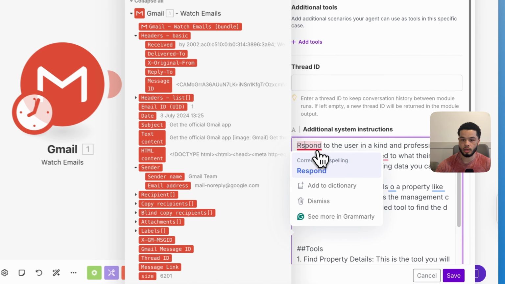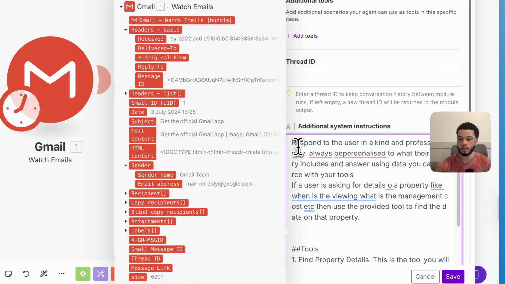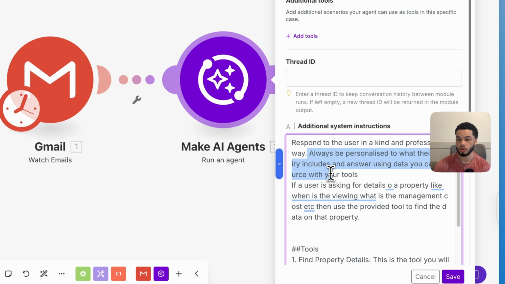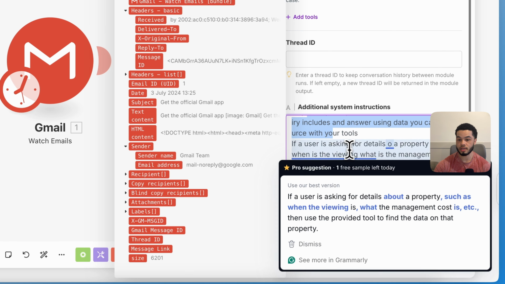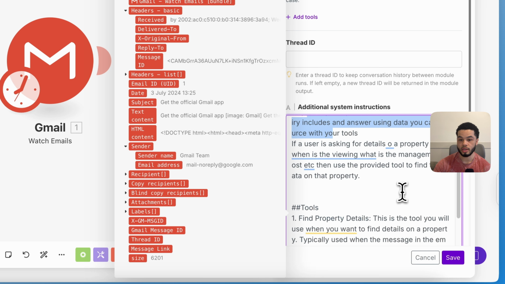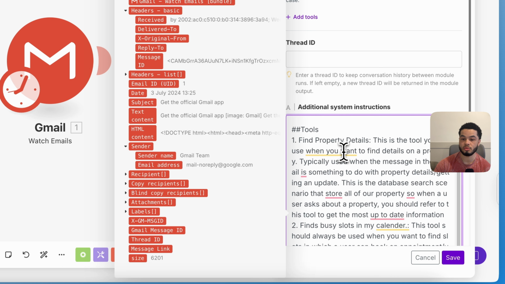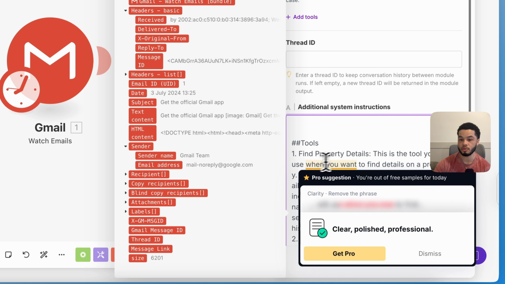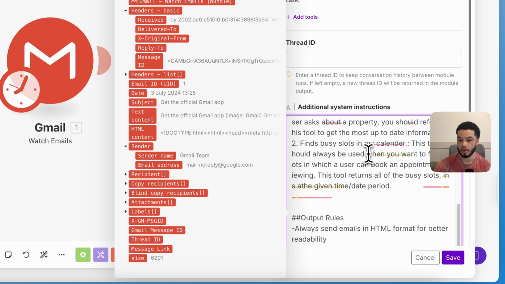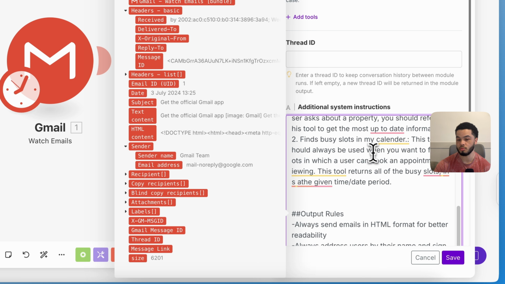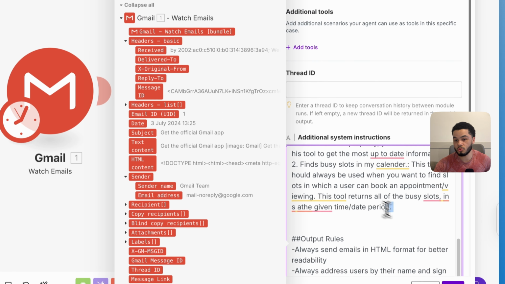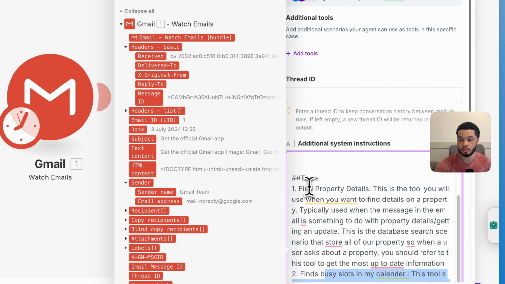To go through what we've prompted this agent, I tell it to respond to a user in a kind and professional way, always be personalized to what their inquiry includes, and answer using data that you can source with your tools. If a user is asking about details of a property, like when is the viewing or what is the management cost, then use the provided tool to find data on that property. Then we give it access to its tools, which is the find property details, which we haven't built yet, and the find busy slots in my calendar tool, which is the one we've just built. We still need to build the find property details.